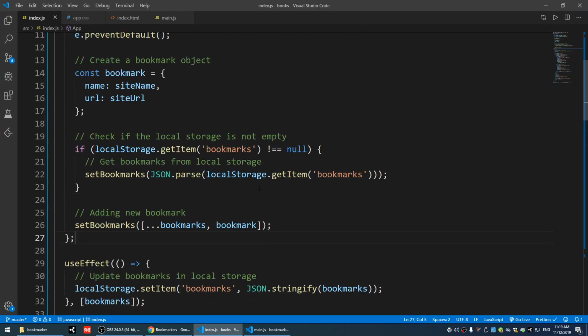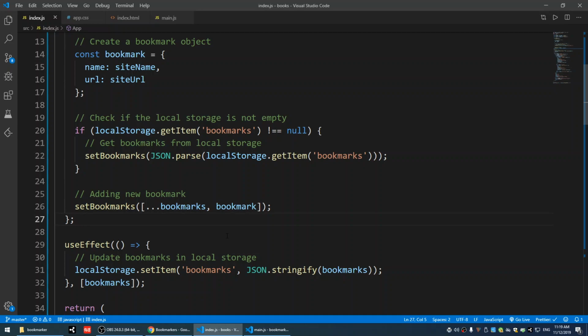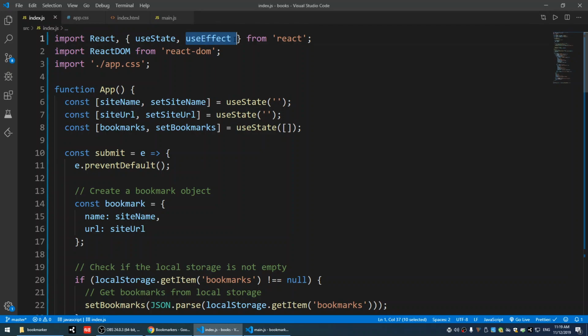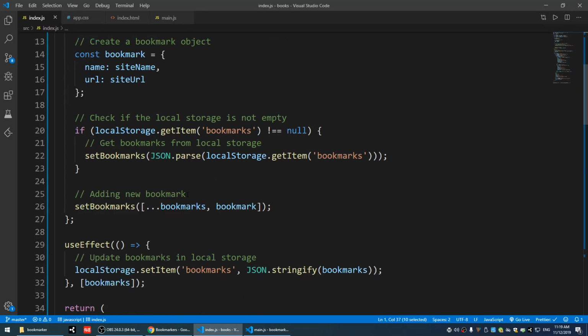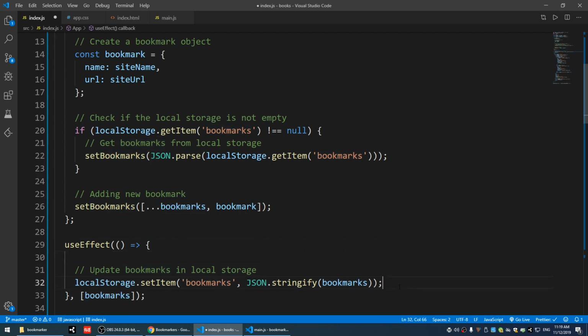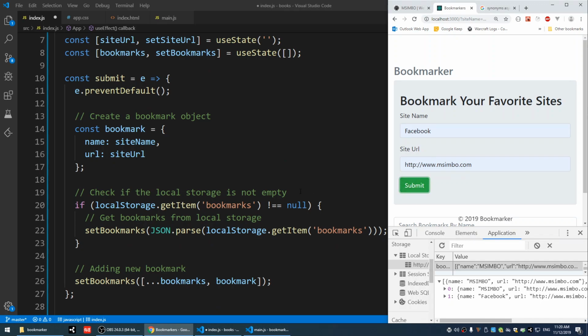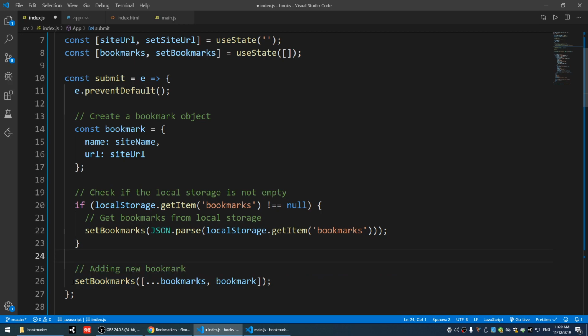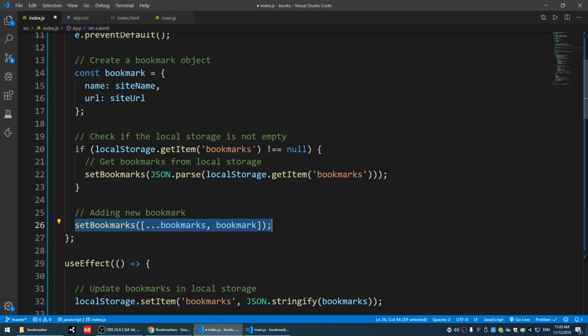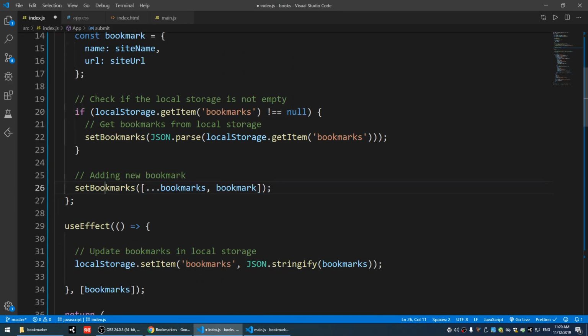So let me re-explain this again. I just added a function called useEffect. A useEffect allows you to run a piece of code when something changes. So inside here, I tell it when the bookmarks array changes, I want to run this localStorage setItem code. So when I click the submit button, it's going to change the bookmarks array with setBookmarks. And when setBookmarks changes the bookmarks array, it's going to call this function, localStorage setItem. It's going to be a little bit hard to understand at first, but once we do it again, you're going to see why we're doing that. It's really hard to explain this.